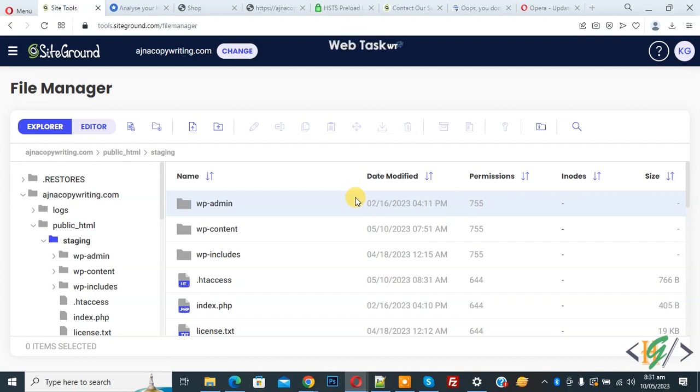Bismillahirrahmanirrahim. Assalamu alaikum. My name is Hassan and today we are going to add referrer policy security header in WordPress.